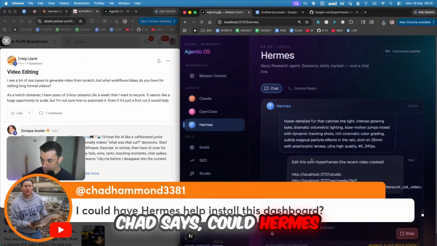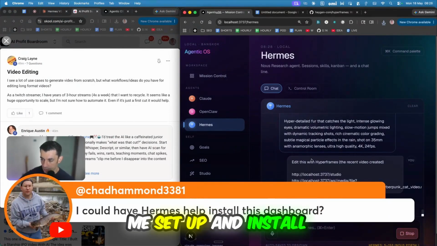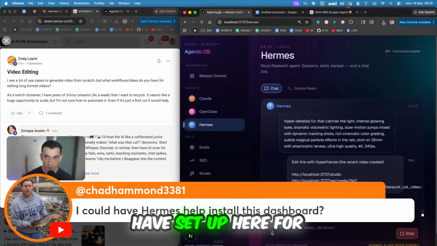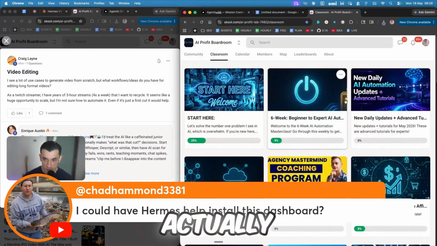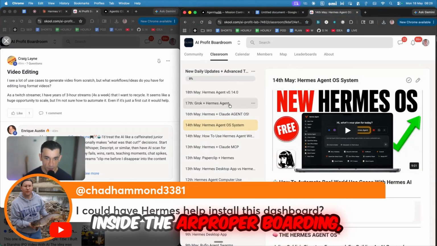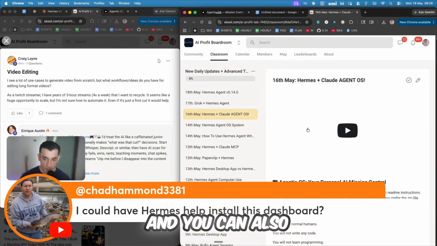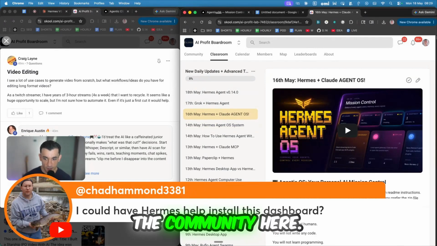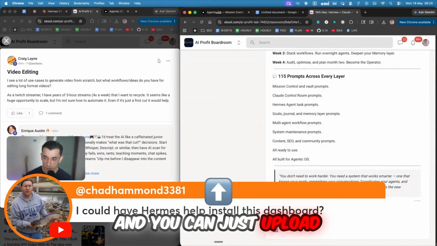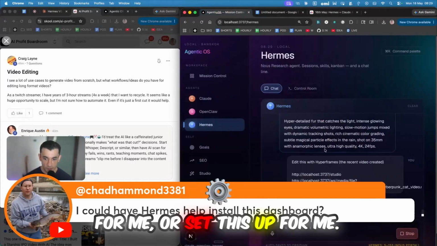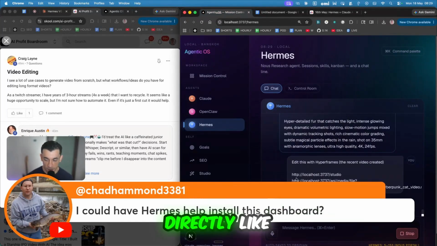Chad says, could Hermes help me set up and install this dashboard? Yeah, absolutely. So this dashboard that we have set up here for Agent OS, you can actually grab the prompts that we use to build it inside the AI Profit Boardroom, as you can see right here. And you can also grab the zip file. So we have an attached zip file inside the community here. And you can just upload that, give it to Hermes and say, hey, go off and install this for me, right? Or set this up for me. And it will just work directly like that.